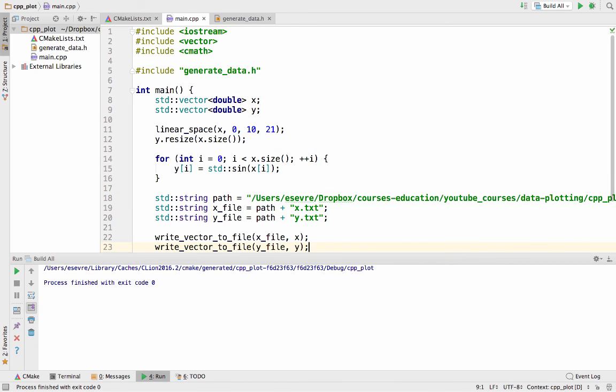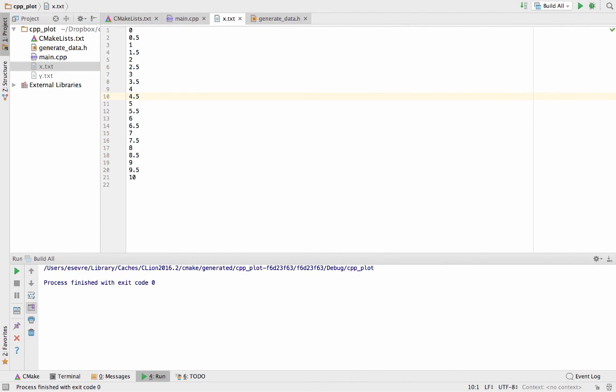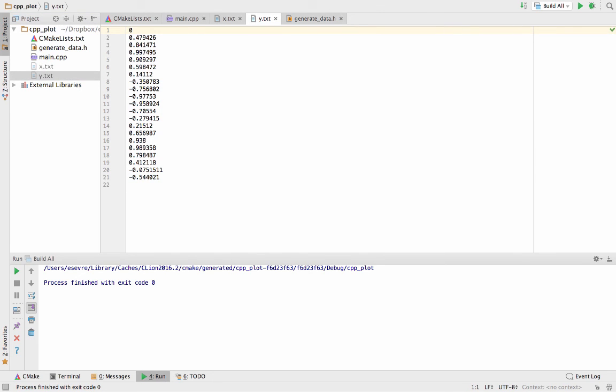All right, and look at that. It's finished. We have created our files. Let's see. Sometimes we have to refresh up here, and we can see we have our x file. We double click on that. We have the outputs we expect. We double click on our y file, and we have the outputs we expect there.